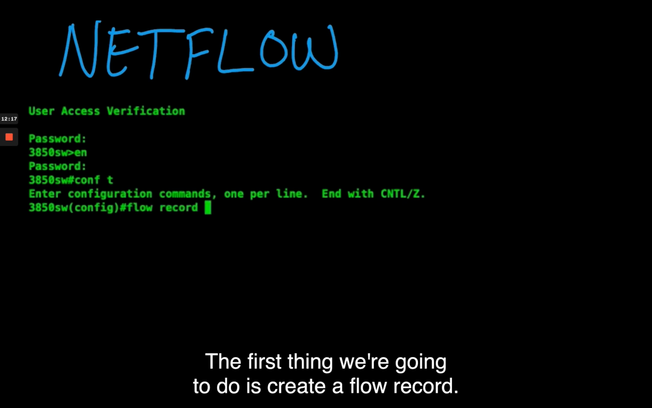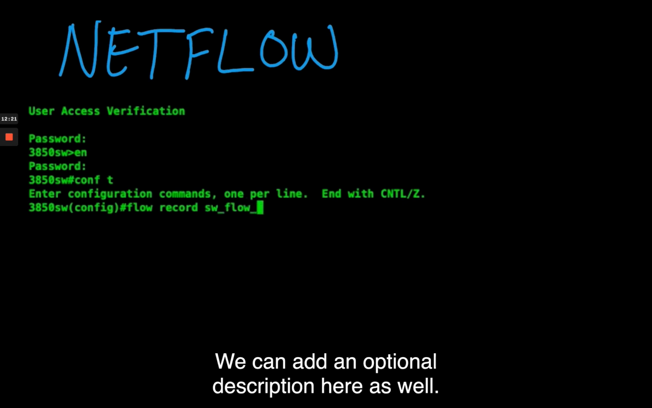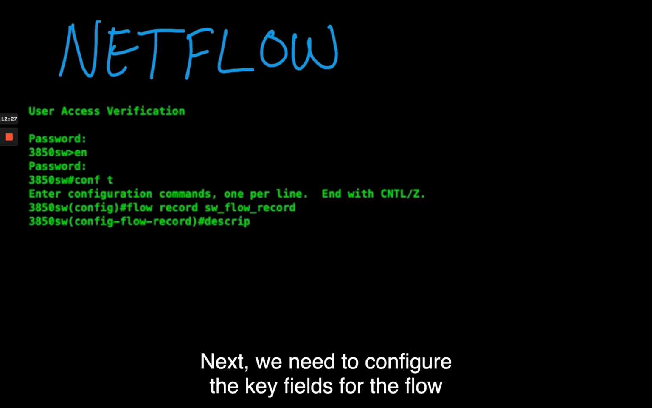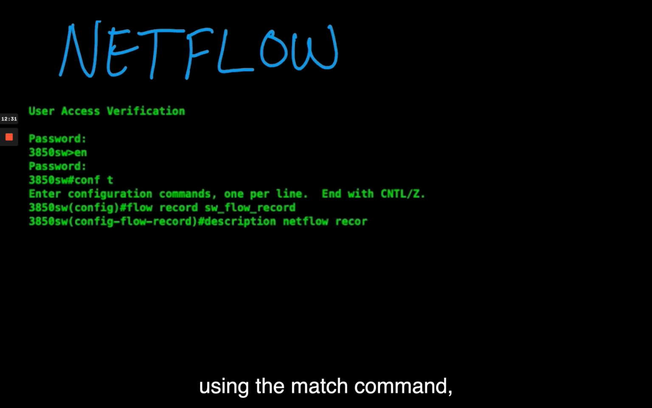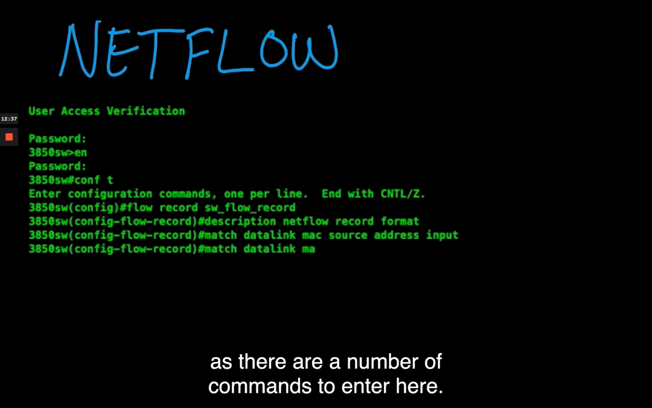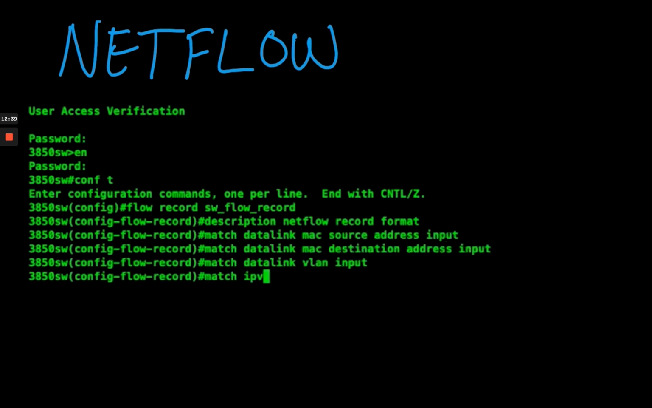The first thing we're going to do is create a flow record. We can add an optional description here as well. Next, we need to configure the key fields for the flow using the match command and the non-key fields using the collect command. I'll speed this video up as there are a number of commands to enter here.